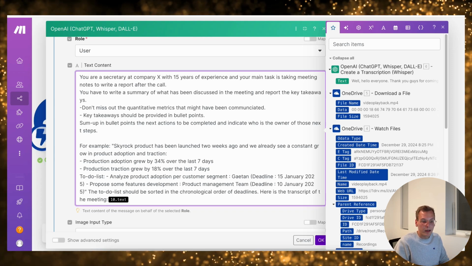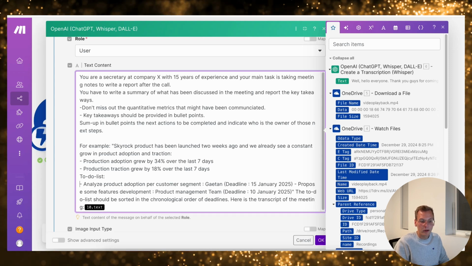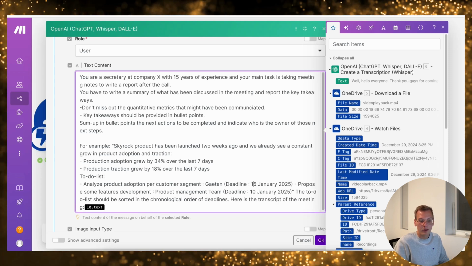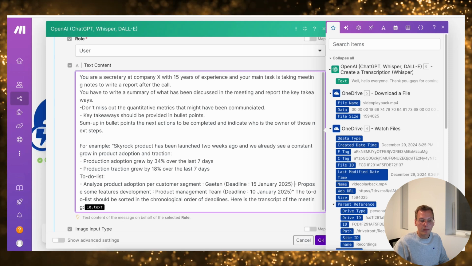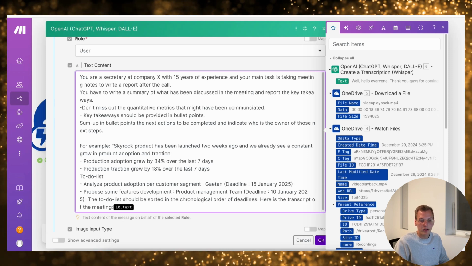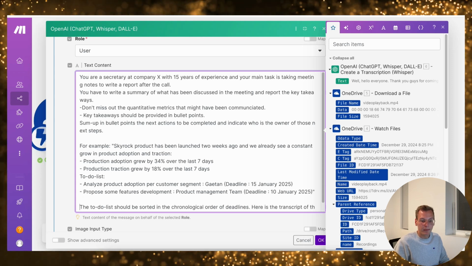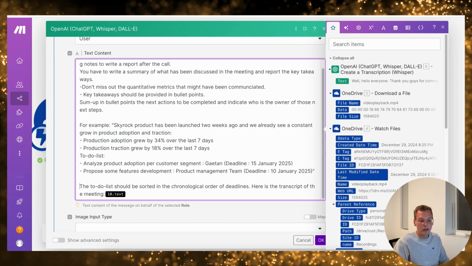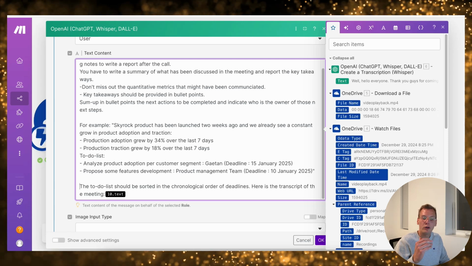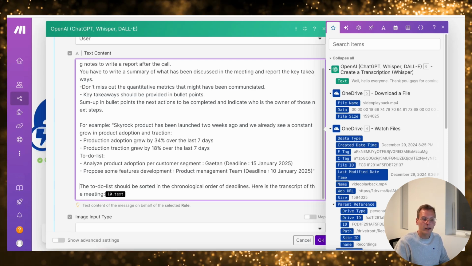To-do list with bullet points: analyze the product adoption per customer, Gaetan, deadline 15 January 2025. Propose some future development, product management team, deadline 10 January 2025. And end of my example. And then the to-do list should be sorted in the chronological order of deadlines. Here is the transcript of the meeting.